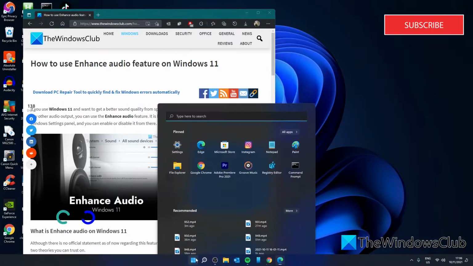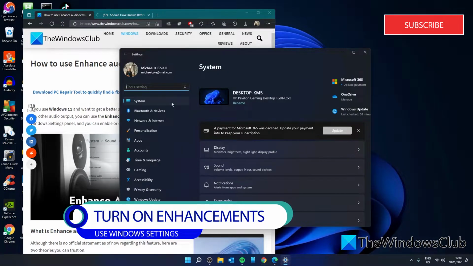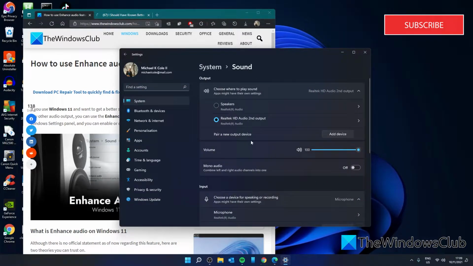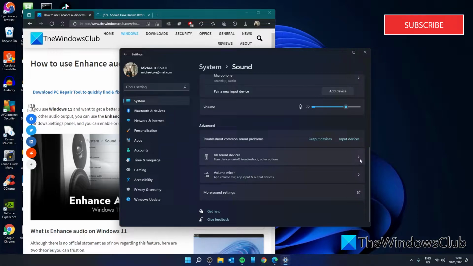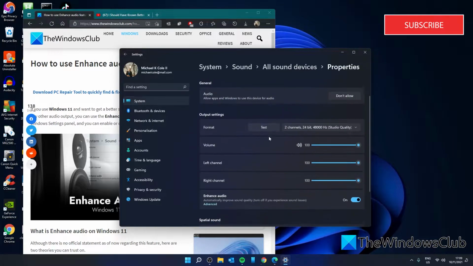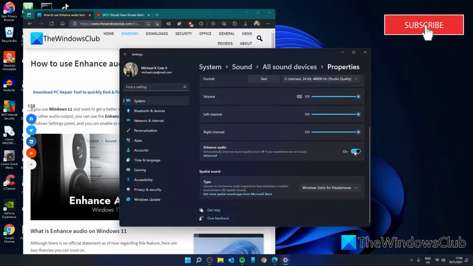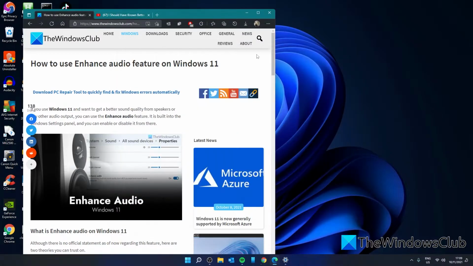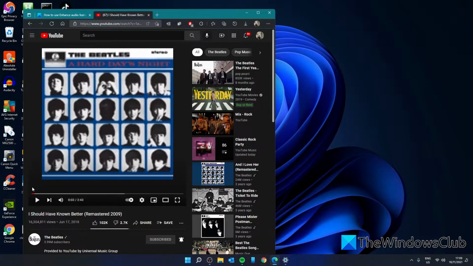Open Windows Settings. Make sure you're in the System tab and go to Sound. Scroll down to All Sound Devices. Go to the sound device you're using for output and scroll down till you find Enhanced Audio. If it's off, toggle it on, then just play some music or a video and see how much better the sound is.